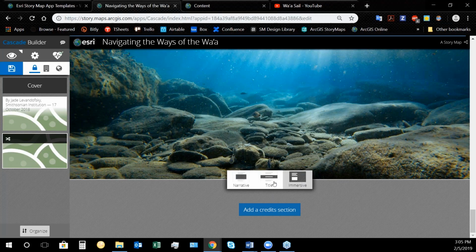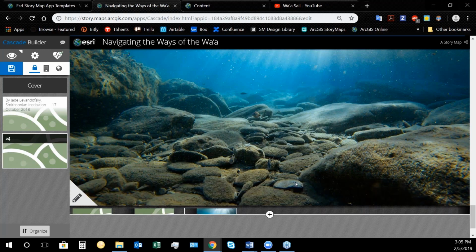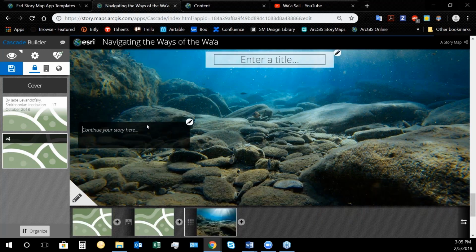Now that I'm in an immersive section, actually, you know what? I'm sorry, I skipped something very important here. As you notice, there's also these caption boxes that come floating by. So you can directly enter your text right here.